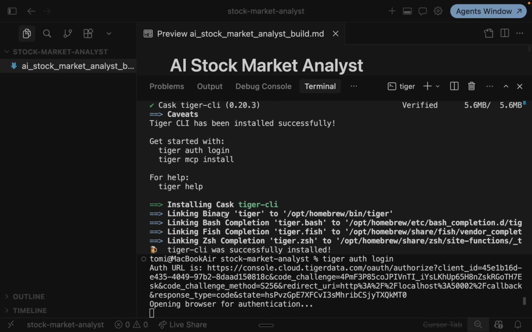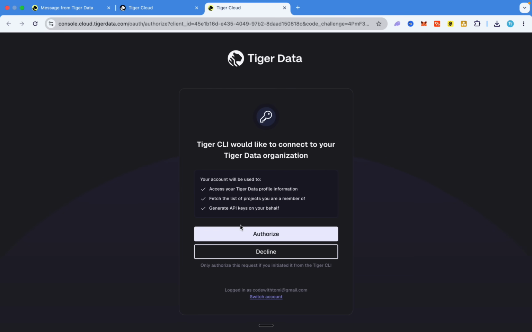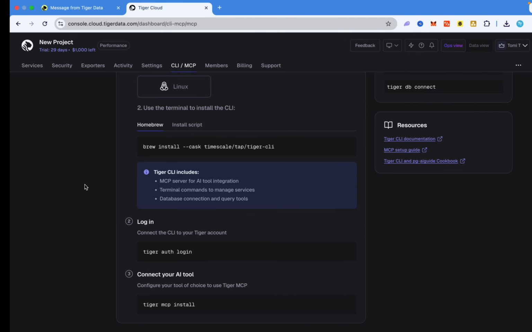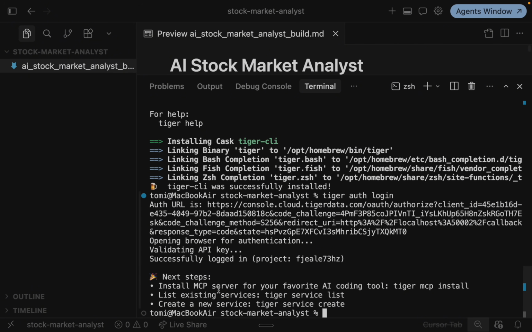And this is going to open up Chrome for me. And this should open this up for me to connect that. It should take only a second. And I'm just going to click on authorize. And it's going to tell me if that worked or not. Great. It says you're all set up to use Tiger CLI. Perfect. Now I can close this. As you can see, it says successfully logged in. It's saying that I have logged in.